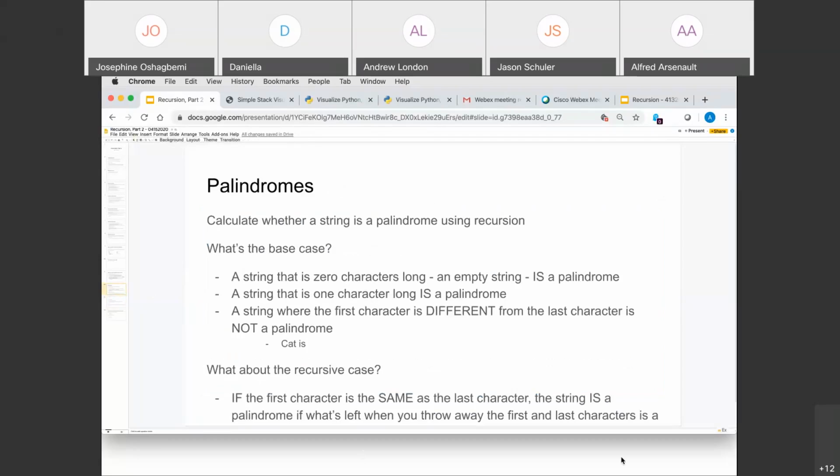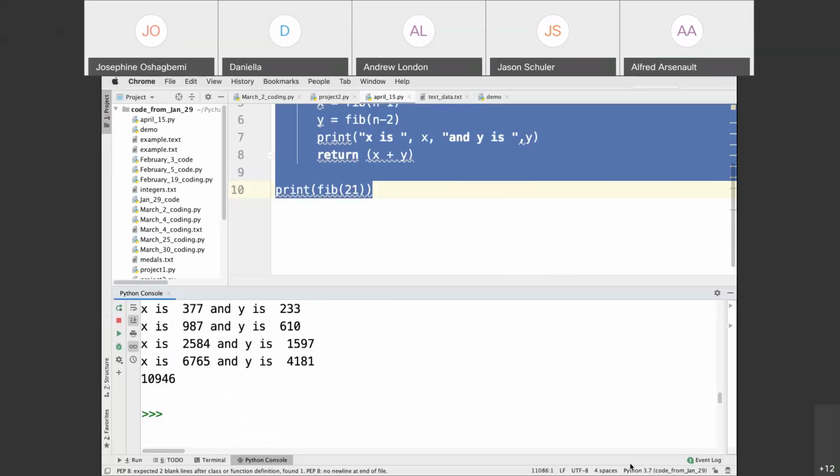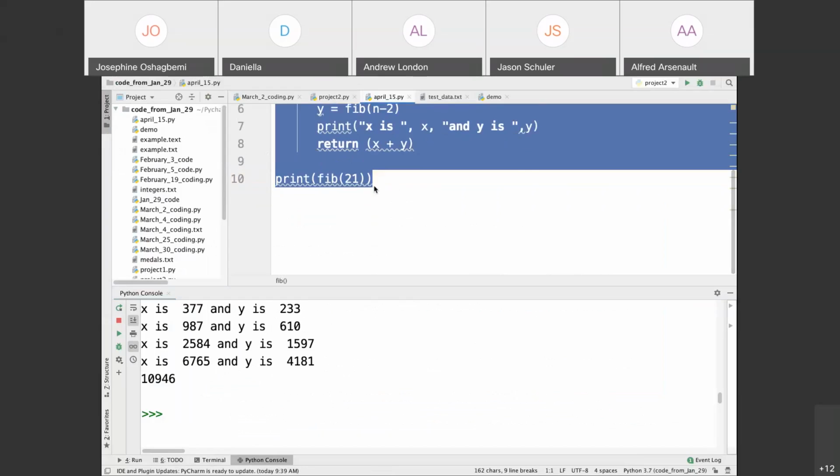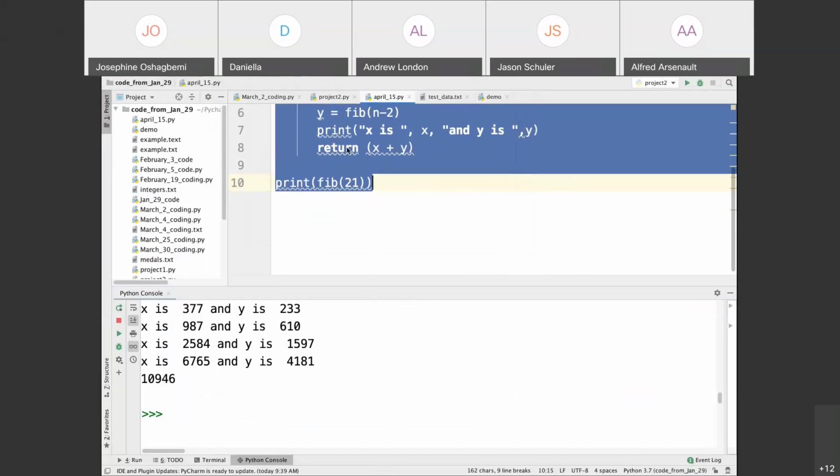So let's go in here and go in cold, which means you're going to get to watch me make lots of mistakes. I'm going to try to write the Fibonacci recursive code.